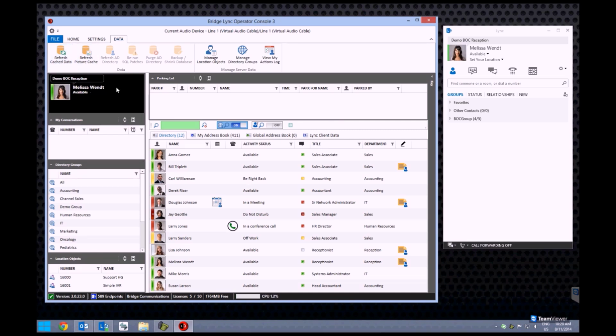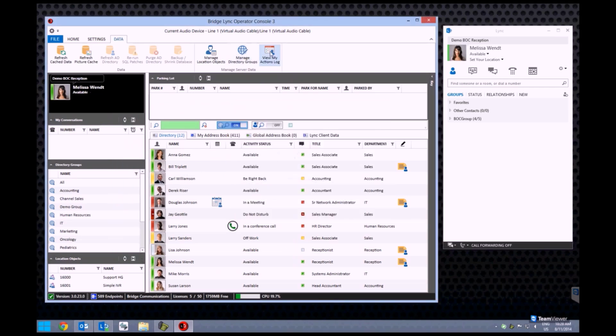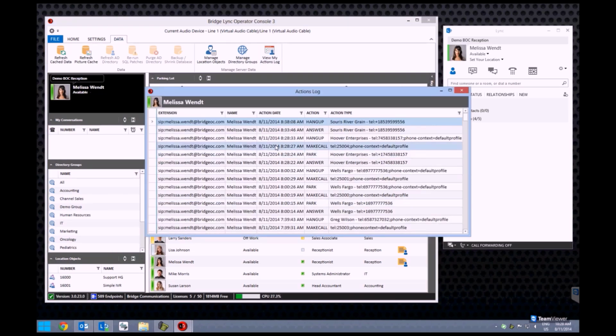If you have been given permission by your administrator, you may edit location objects, directory groups, and have access to your user actions log, detailing various call controls that have been involved with your user, such as answer, hang up, and transfer.